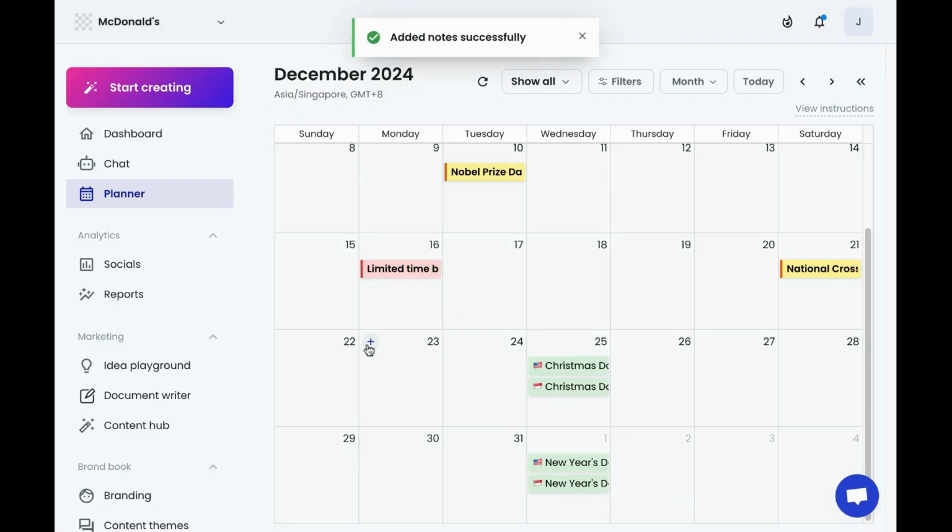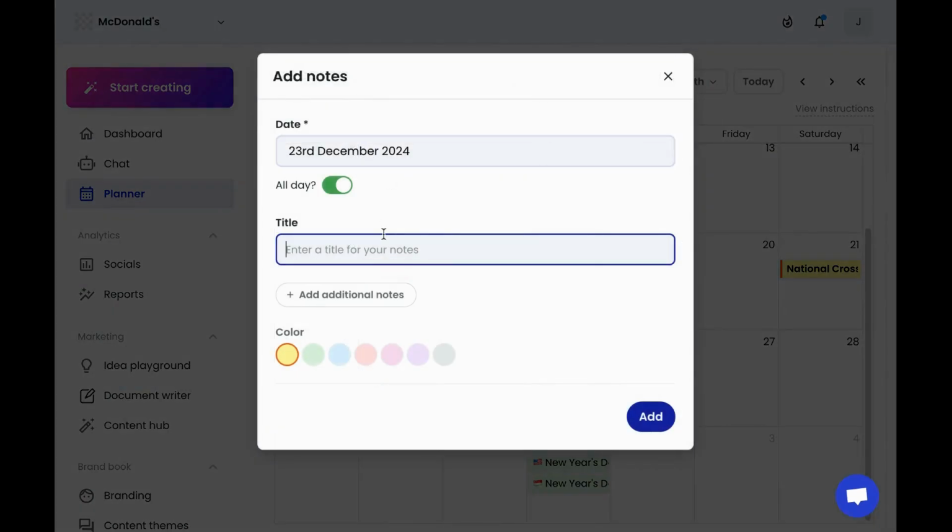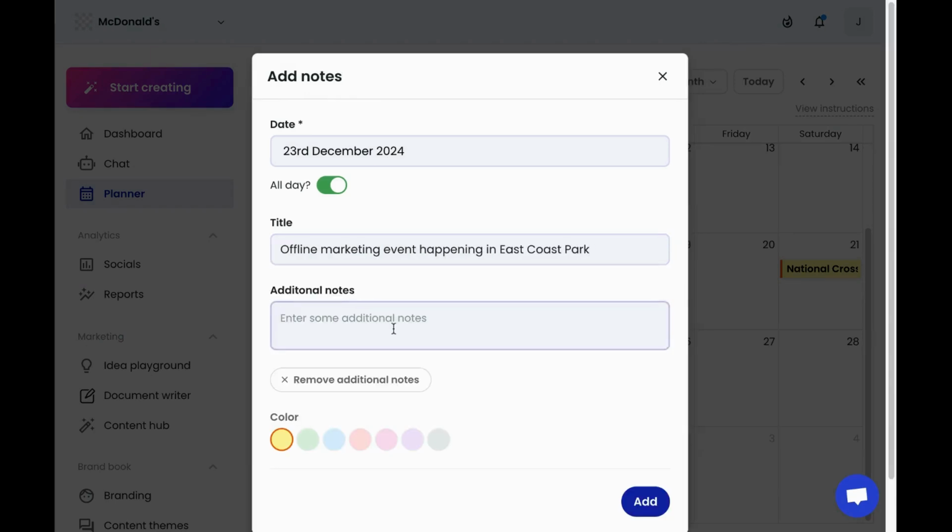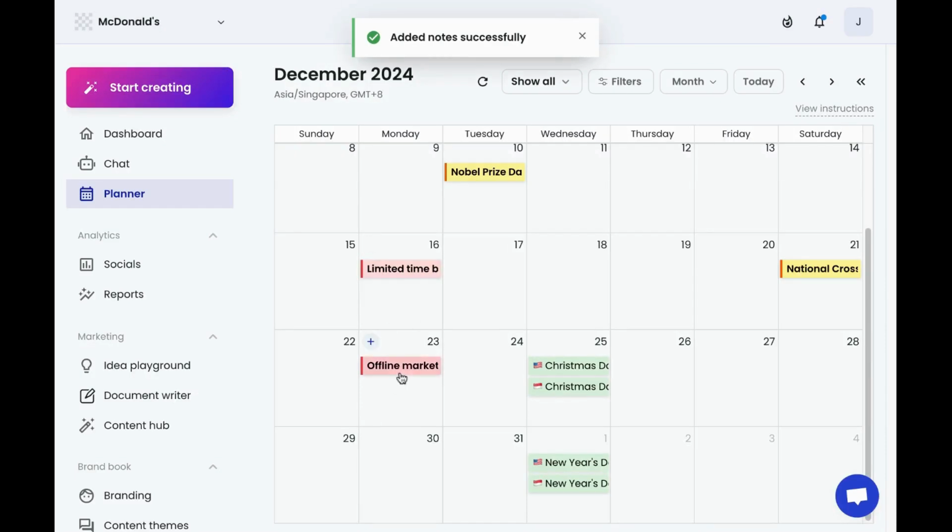And I will add another marketing activity such as an offline marketing event happening in East Coast Park. McDonald's mascot will be there to promote a new Happy Meal. I'm just making this up. And again, I will choose red and the notes will appear here.